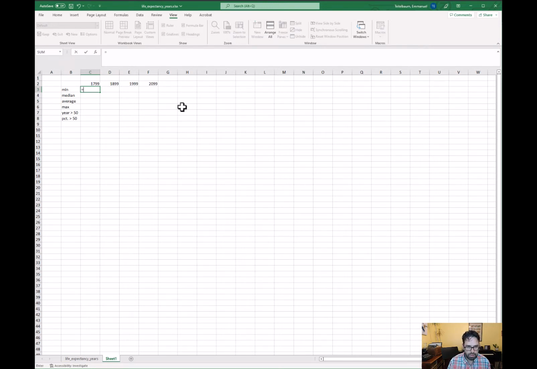So we're going to do equals min, and then to get the reference to the other worksheet, we want the name of the worksheet, life_expectancy_years, and then an exclamation point. And that tells Excel that we're referencing another worksheet. That's this one here. And you can see the name here is life_expectancy_years.